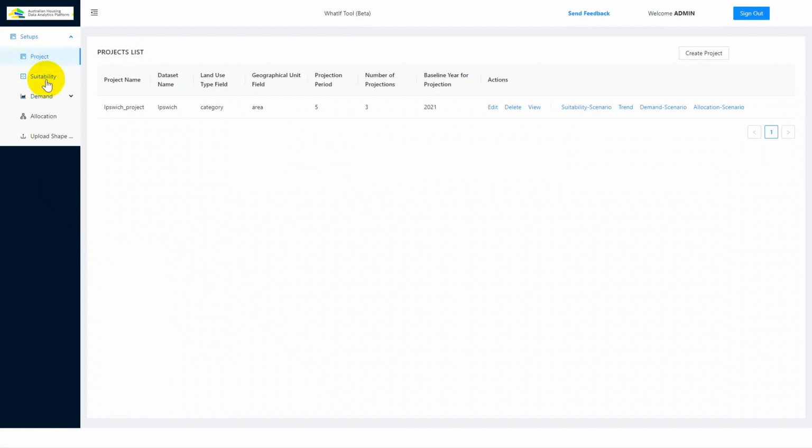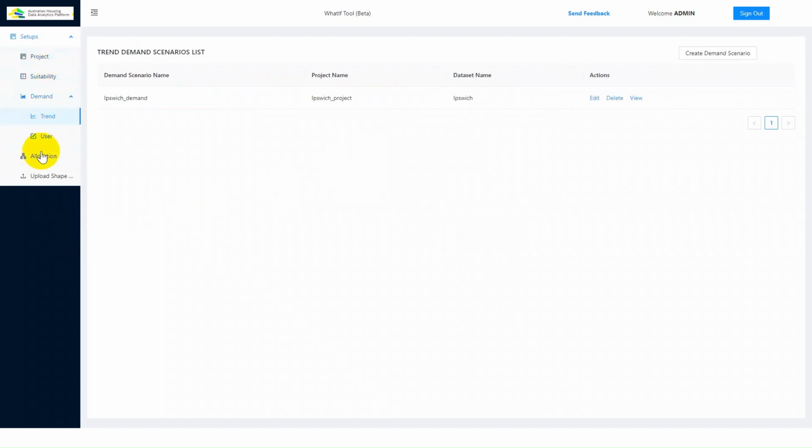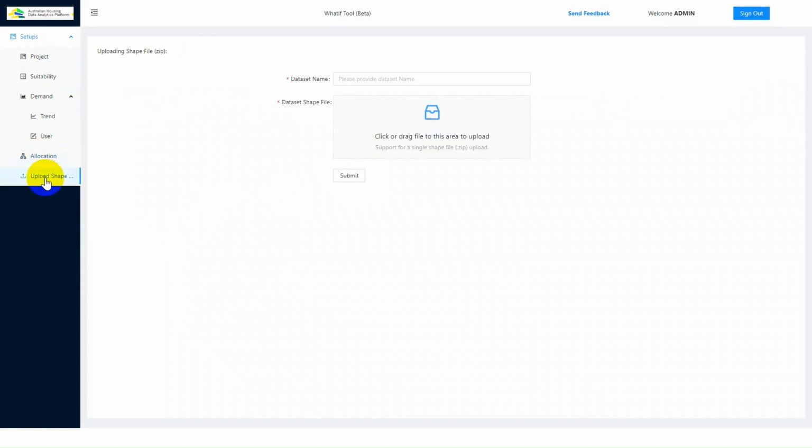Project, suitability, demand, allocation, and uploading shapefile. Uploading shapefile is the first step to use this What If tool.